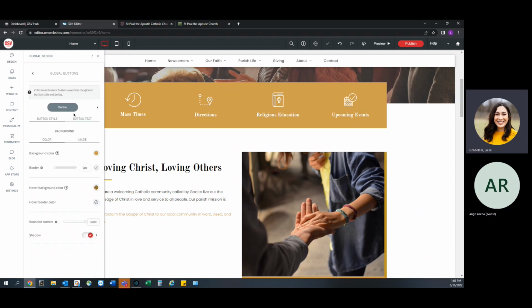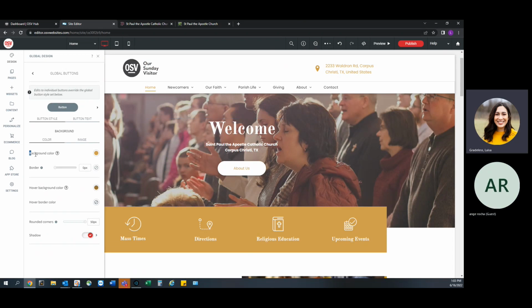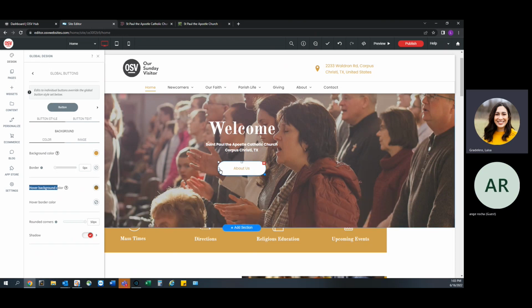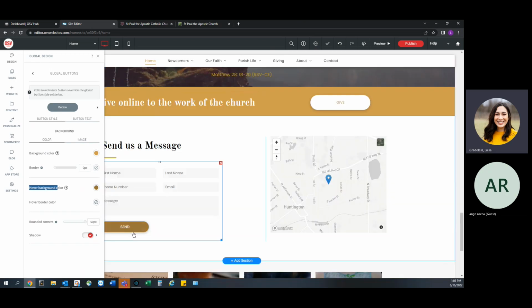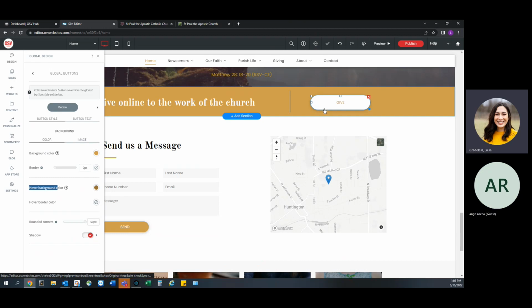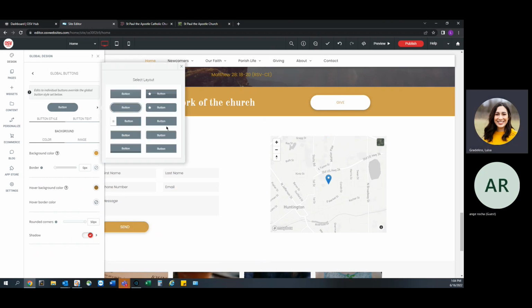Next is the buttons. If you see here, the background color is yellow, and when you hover over it, it gets darker, a darker mustard color. As you can see, that is not the case for here. So when you add a button, this is what it'll look like, yellow, and when you hover over, it's a dark color. But remember that you can always change the settings for buttons. So when you add a new button, these are the settings, and then you can change the settings for the specific buttons you're working on or leave as is. You can choose the different styles.